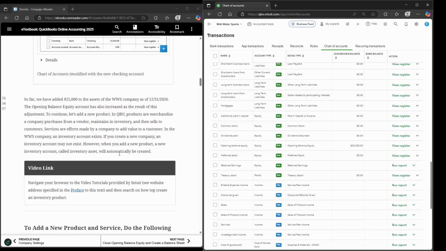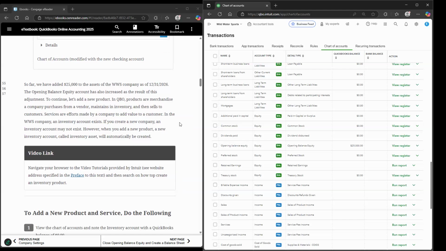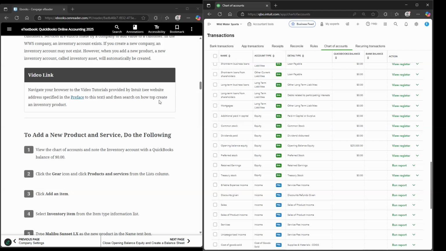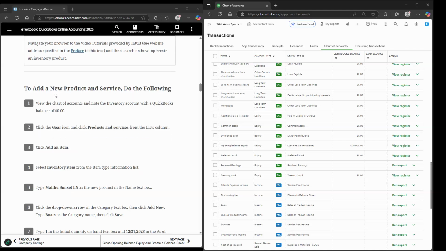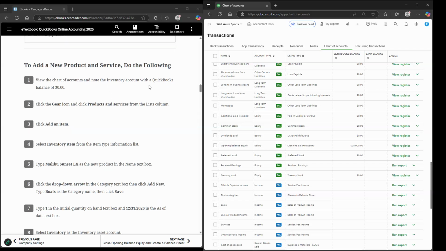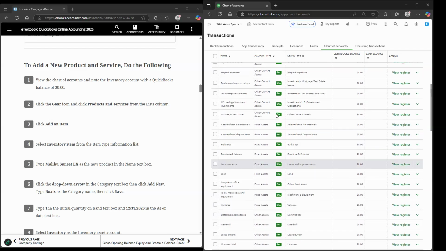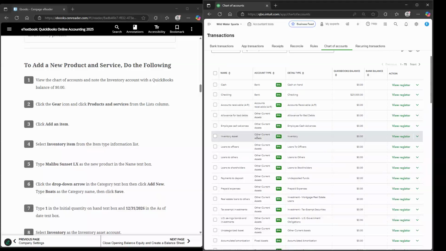So here it states, when you add a new product, a new inventory account called inventory asset is going to automatically be created. And again, this is just a reminder that there are video links available to help you navigate the software. So here it's saying to add a new product and service, do the following. We view the chart of accounts and note the inventory account. If we scroll up, inventory we know is an asset. And we see here that our inventory asset account is 0.